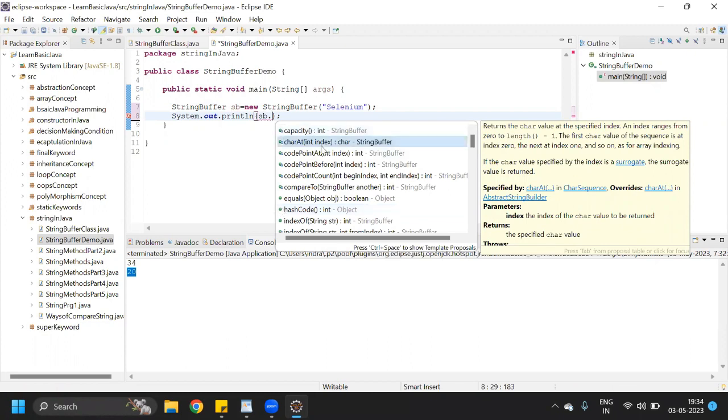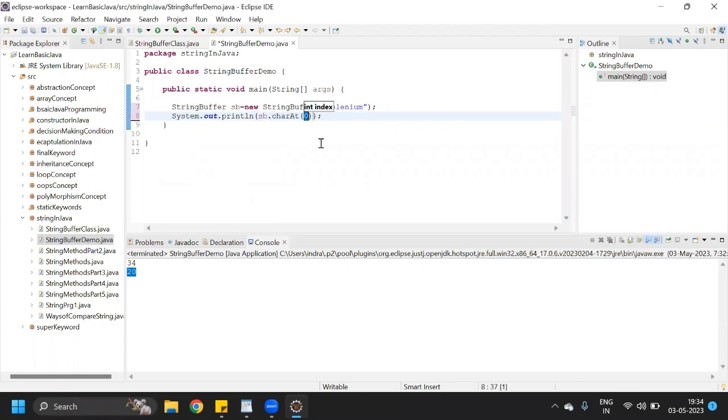So here in the argument you can see it is saying int index. It means you need to provide some integer value. Once you provide the integer value, that integer value will be the index value, right? Whatever index value you put here, it will return the character at that particular index value. So let's say I want to give 6 here. 6 is an index value, right? So it will return the character at index value 6.